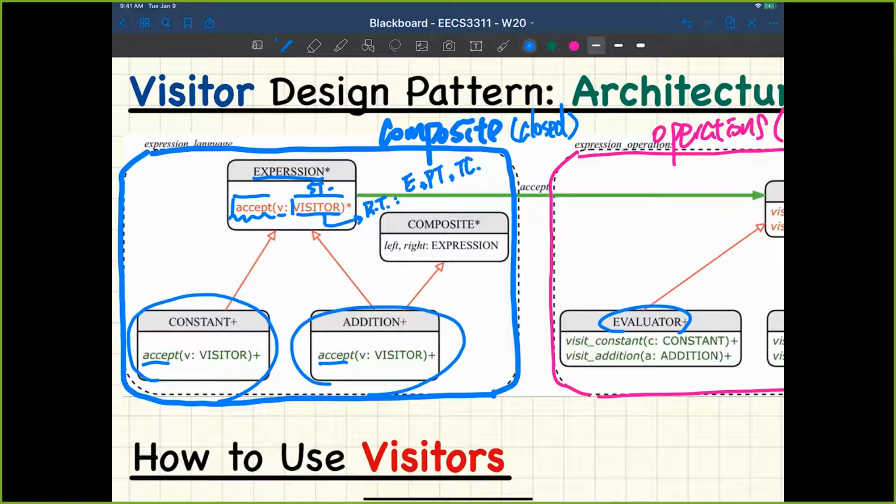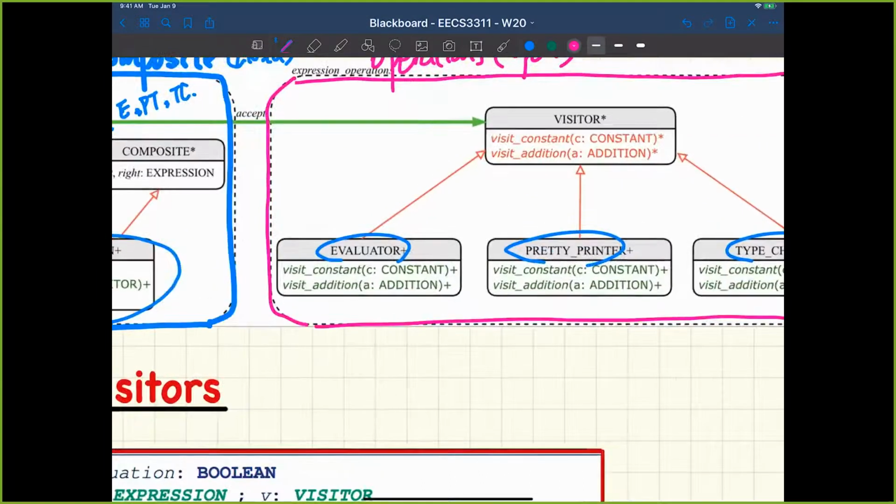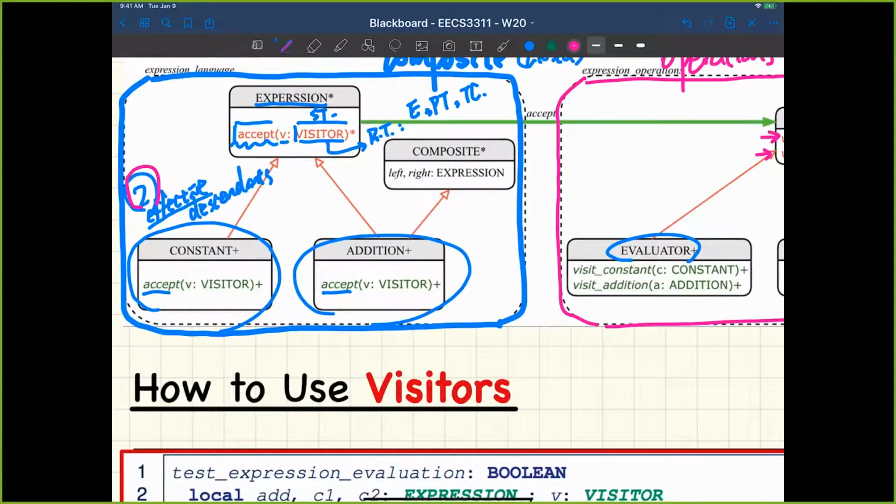So we have 2 effective descendants. And when I say effective, I mean classes that are not deferred, which means classes that are fully implemented. So the 2 here is a very important number. Now if you look at the visitor part, you can see at the top level we got a visitor class which is deferred. And then the number of visit features over here corresponds to how many effective descendants we have.